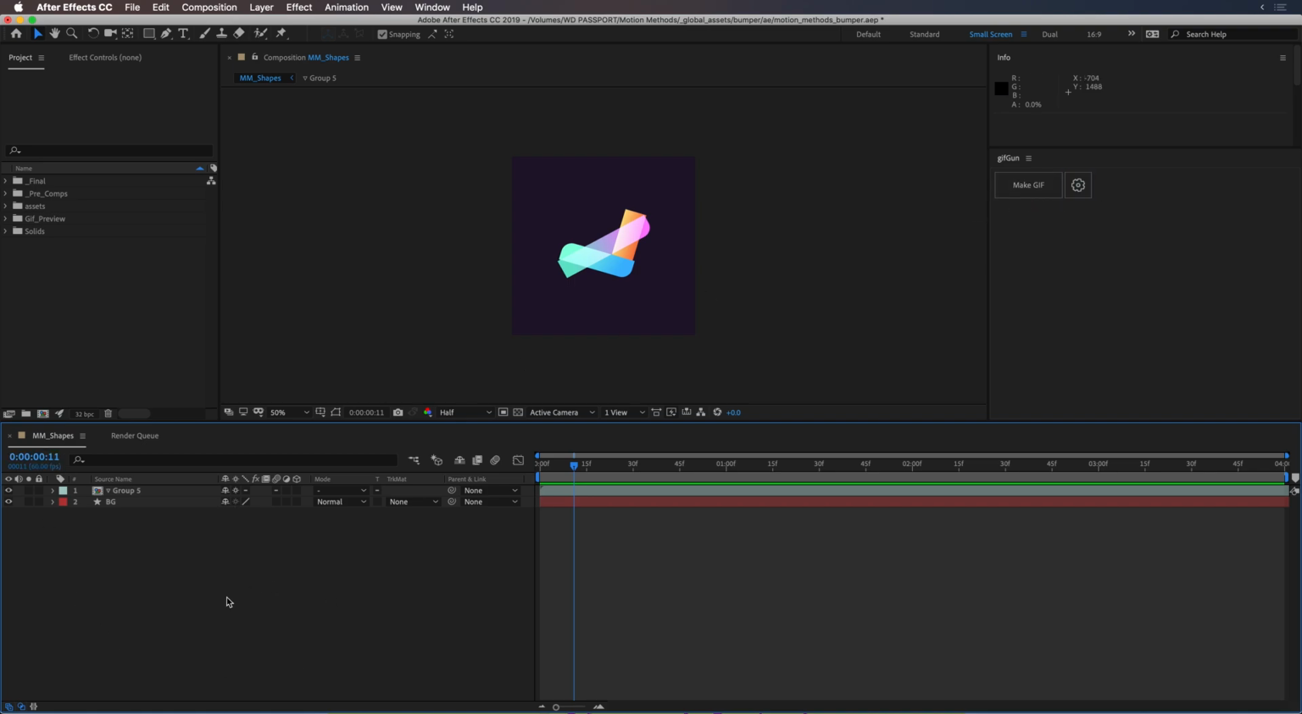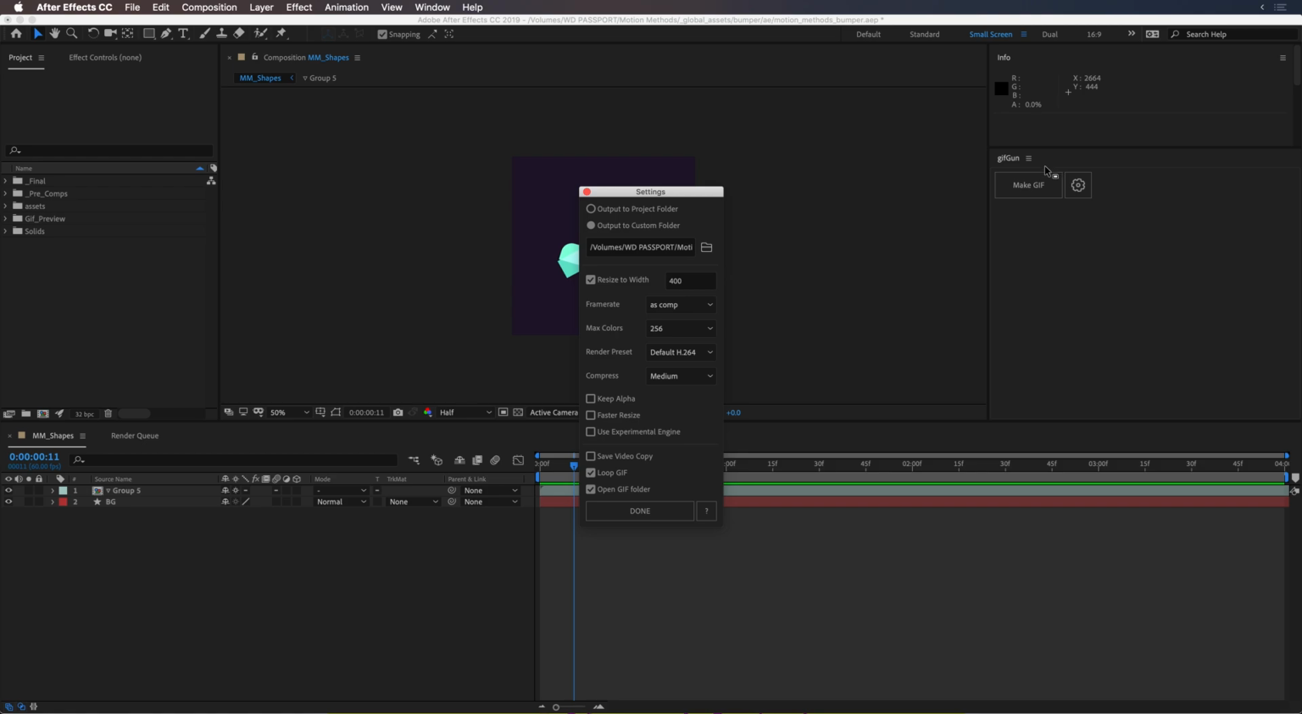Okay, so to export it, you just need your composition to be open, and go over to the settings option in GIFGUN, and you can adjust these. You can adjust the size, the frame rate. If you leave it as comp, I've got mine set to 60 frames per second, so it'll be 60 frames per second, or you have these other presets to choose from. You could leave all these things the same. You can adjust the compression.